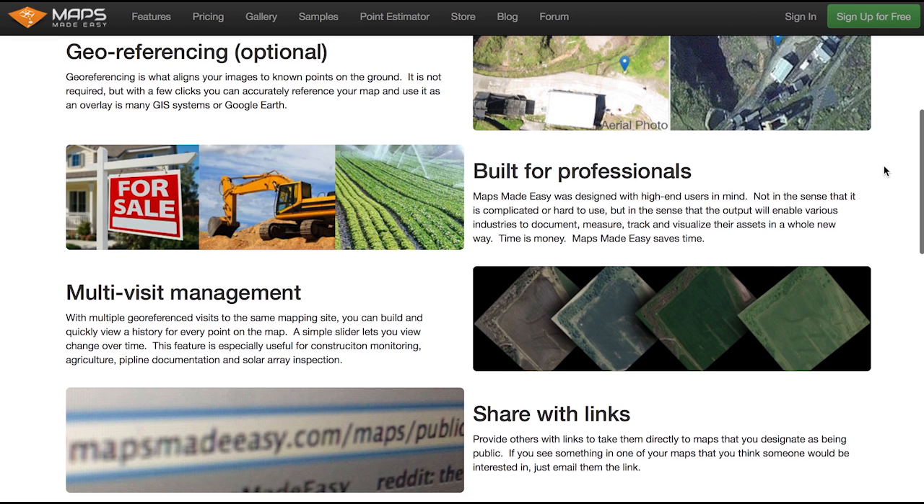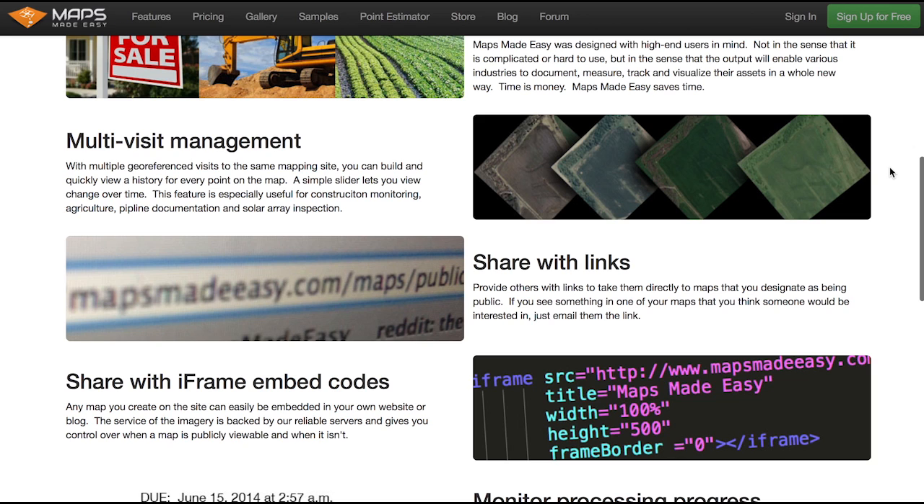The site's built for professionals. So while hobbyists like to play with stitching images together, we view this as a tool for professional surveyors, construction professionals, farmers, everybody. That's generally who we've been talking to. But if you have a new idea for how to use the system, please let us know. It's a way to manage your aerial imagery over time. Again, we'll get into this later.